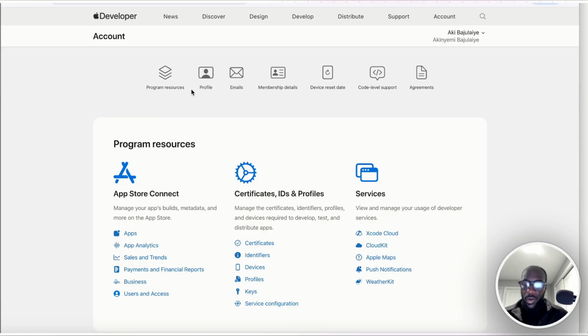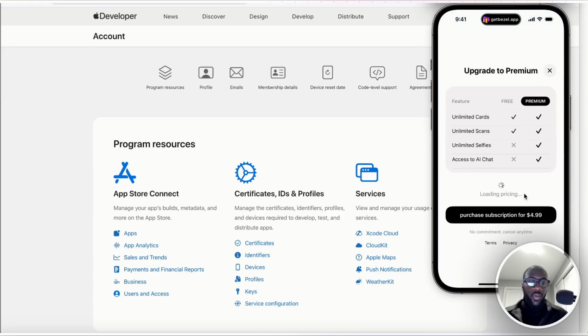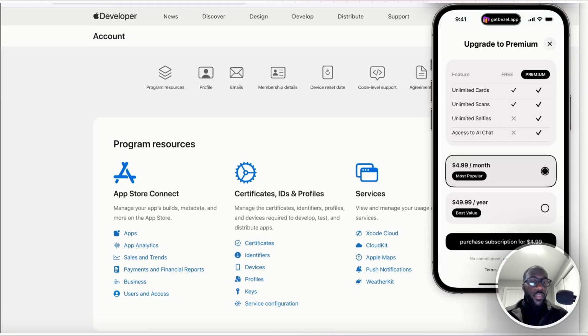So for DropCard, there is an ability to upgrade your account. If I go to the settings and click on upgrade, you can purchase a monthly plan or a yearly plan, and it gives you different kinds of access. You get access to an AI chat that's coming, and unlimited selfies. There's a feature where you can take a selfie with somebody you meet and save it to remember, kind of put a name to a face for this networking app.